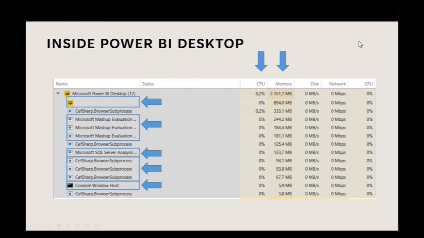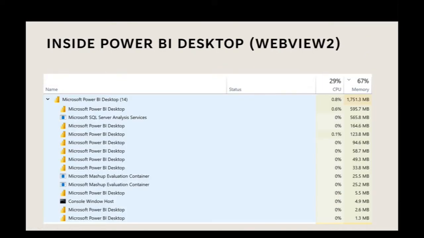So as I mentioned, there are some changes that are being made, and it's the infamous WebView 2. I heard the transition wasn't completely smooth. There were some issues with it.